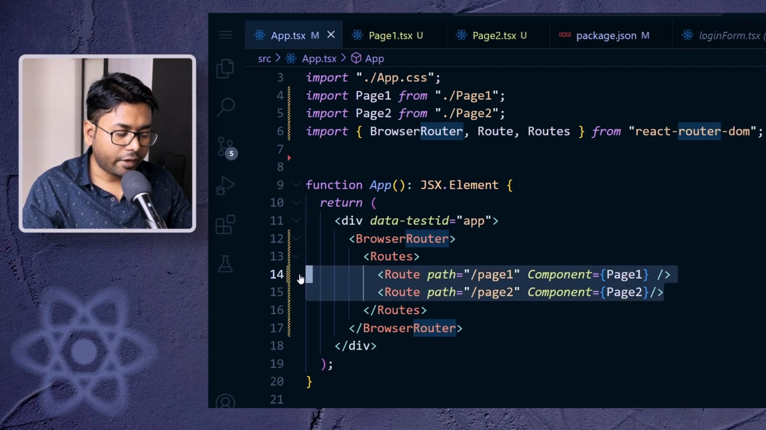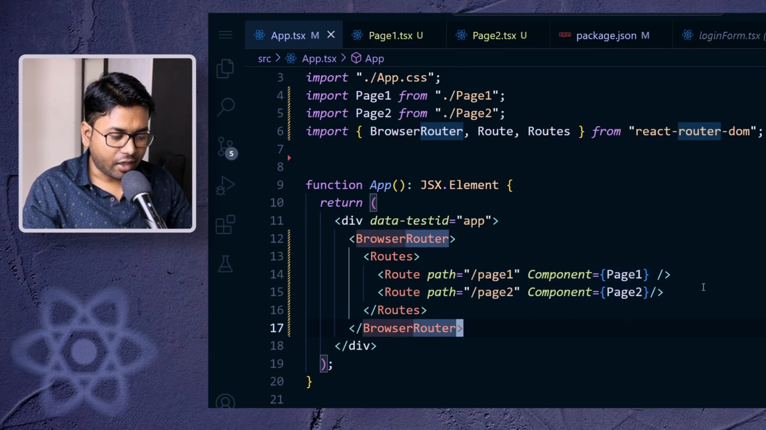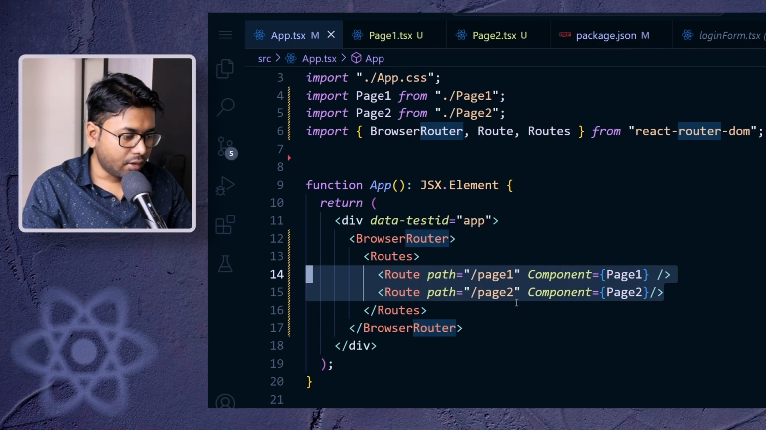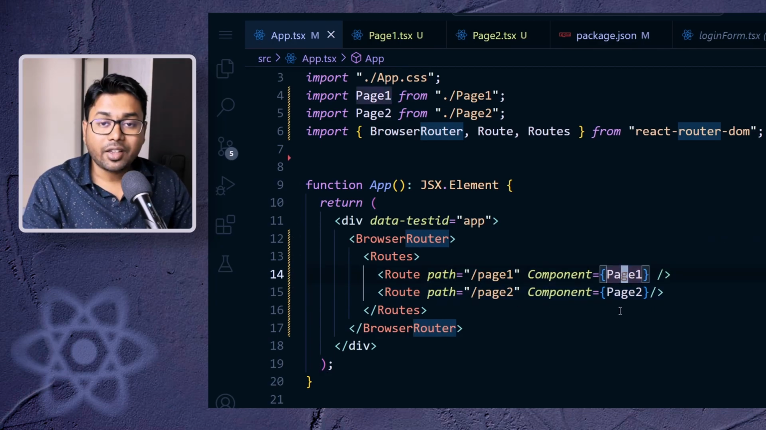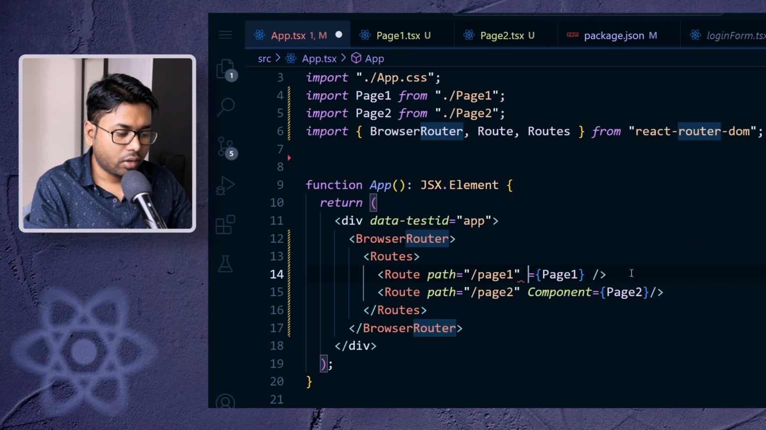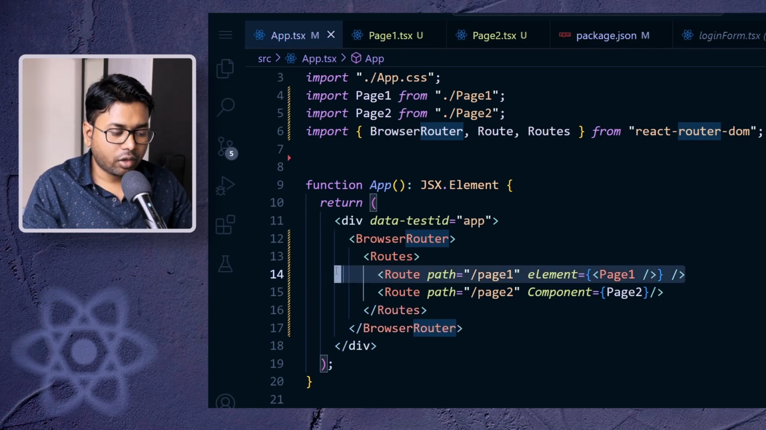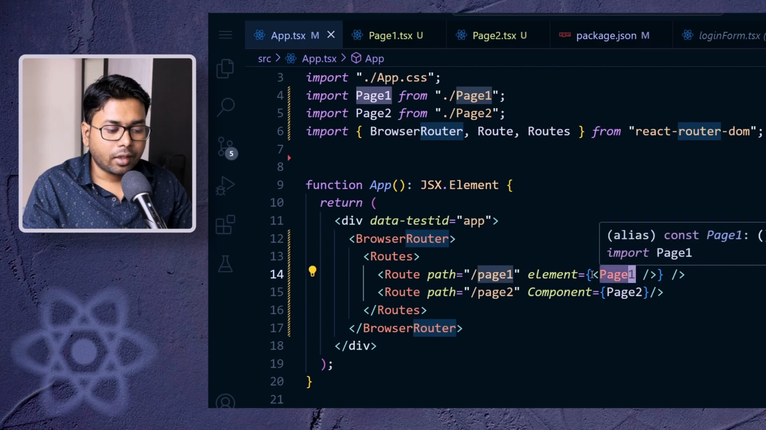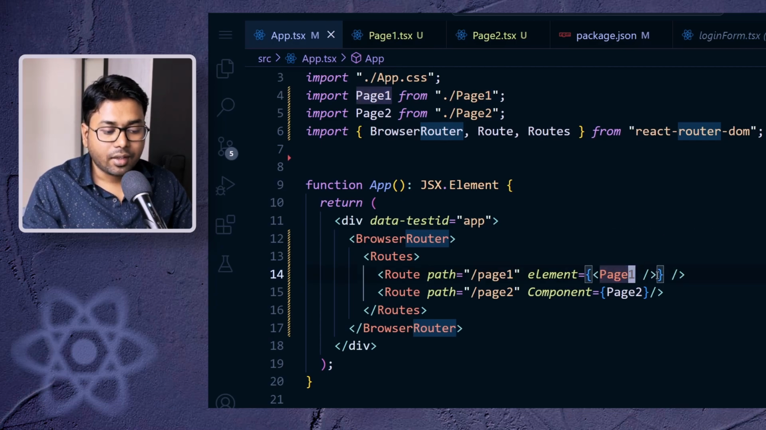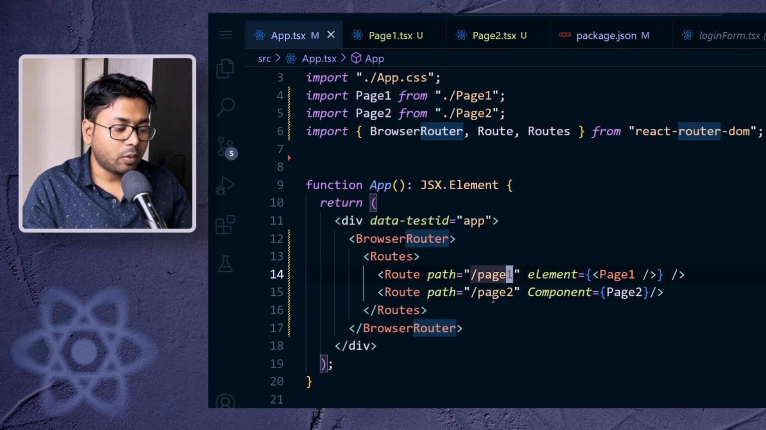Now this is one way of writing routes, but have you noticed that if you write your routes like this, you cannot pass any props in your component, right? So that's why instead of passing this page 1 in the component, you can use element, and in that case you have to render this page 1 component here. So if you write your route like this, then you are actually rendering the page 1 here. That means you can pass props. Okay, so now you have these two routes, page 1 and page 2.